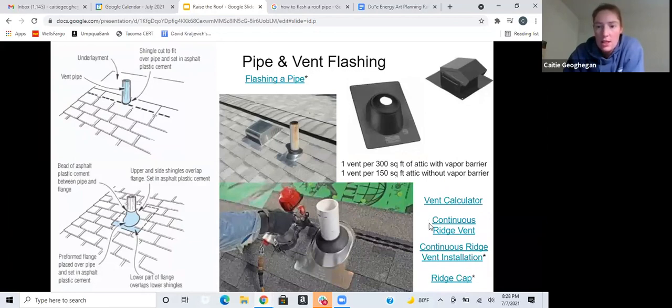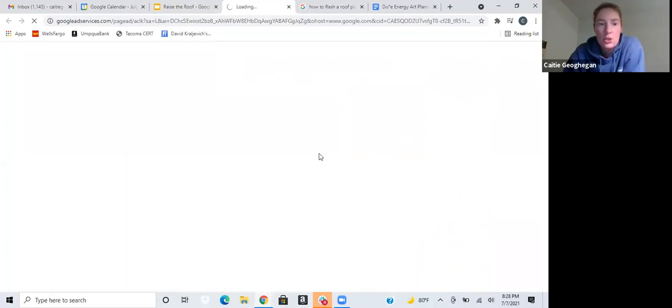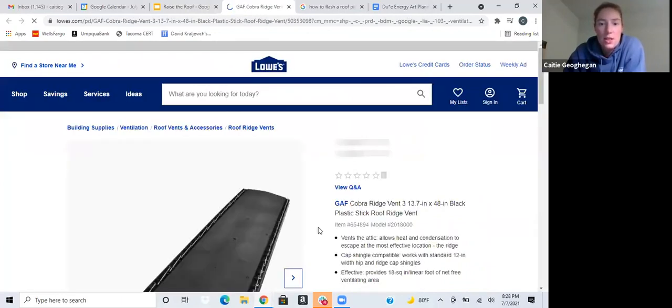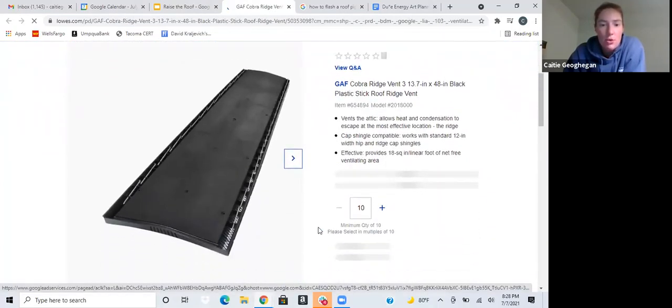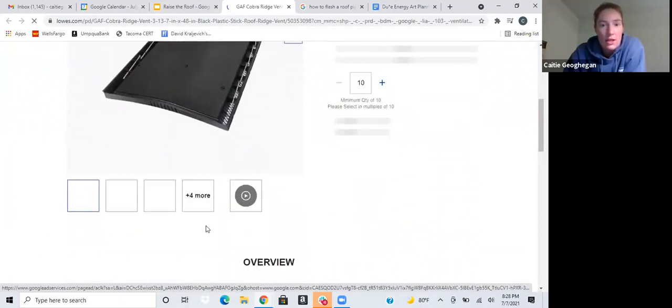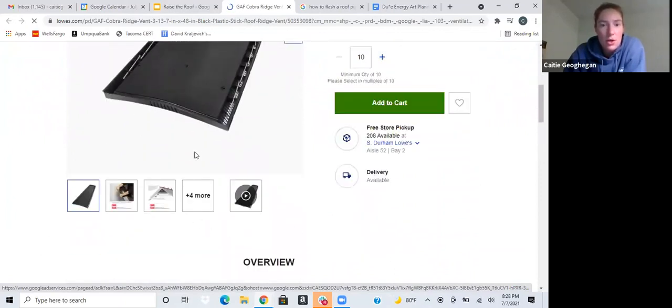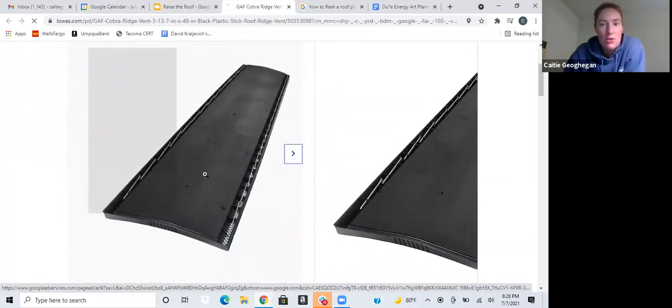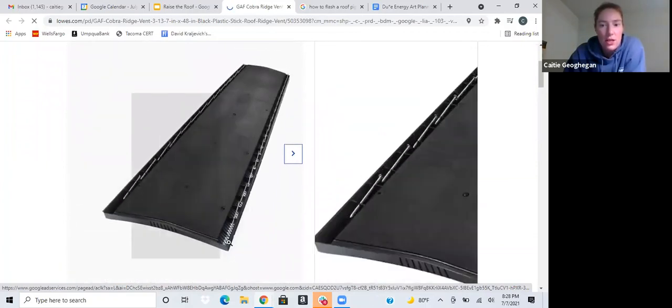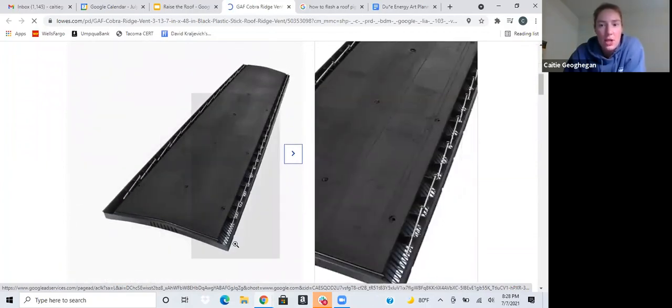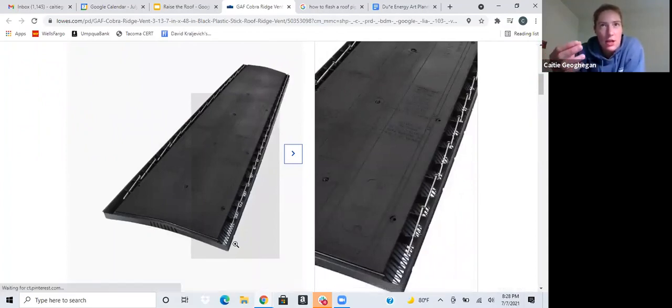And then there is also stuff called continuous ridge vent, which essentially is something that goes all the way up on the ridge of your roof. And instead of needing to box out with all those vents and flash around it, this piece of plastic actually just bends over your ridge. And it's great because it's pretty easy to install. We don't have to cut a bunch of shingles, like to notch around it.